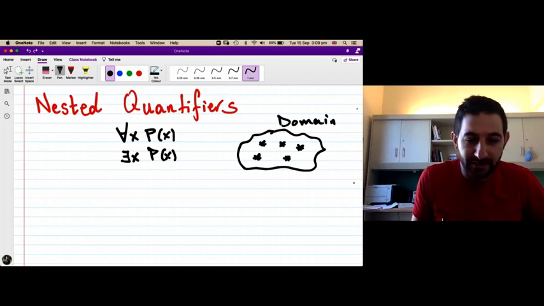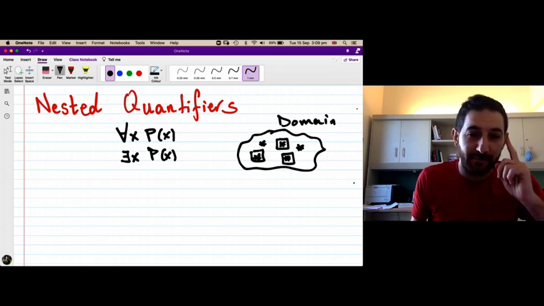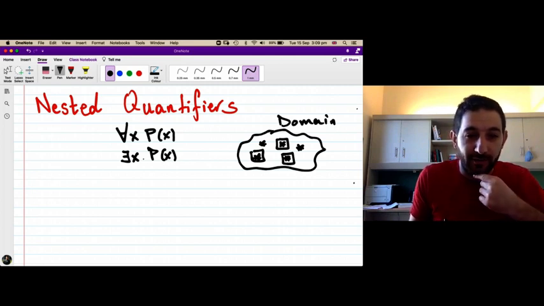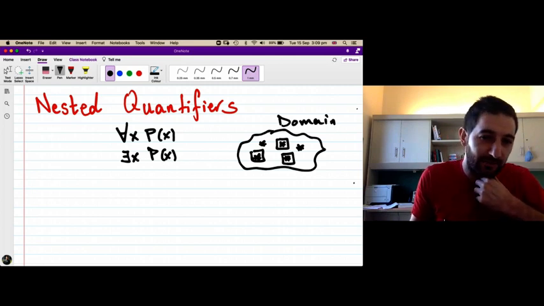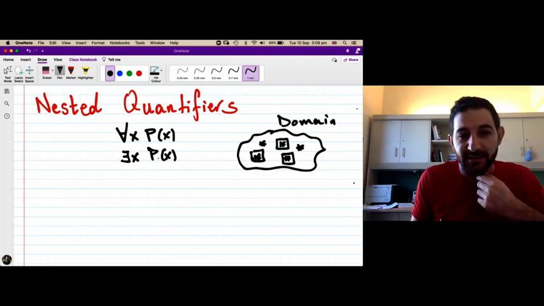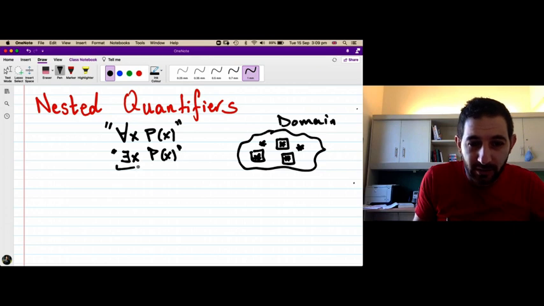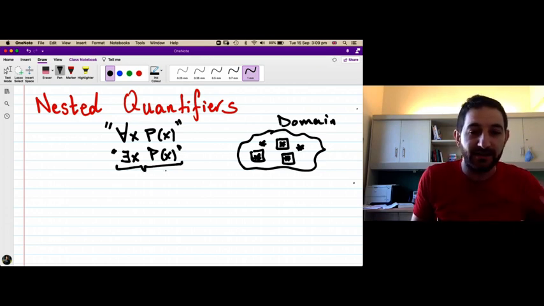For the second one, there exists x P of x means that there is at least one element in the domain, maybe 2 or 3, which are happy. We just want one for the existential statement to be true. If no one is happy in our domain, then there exists x P of x is false. You need to think of this as one sentence which says there is somebody in the domain which has property P.